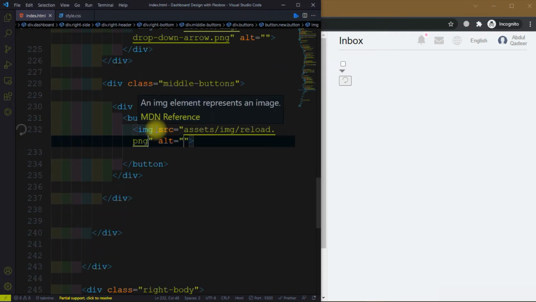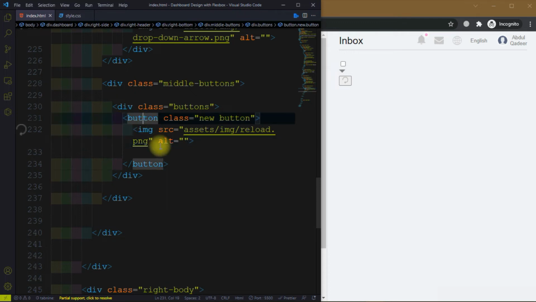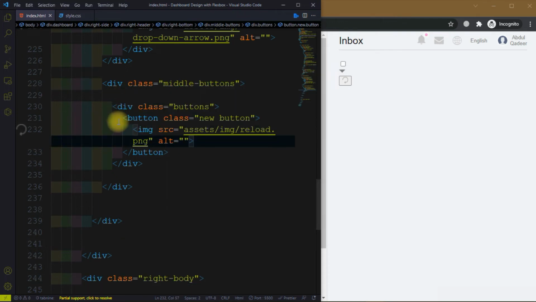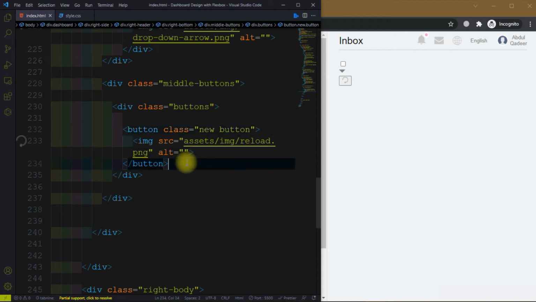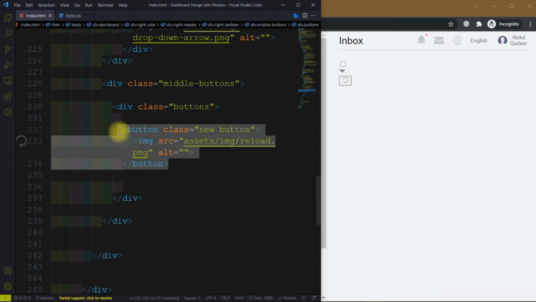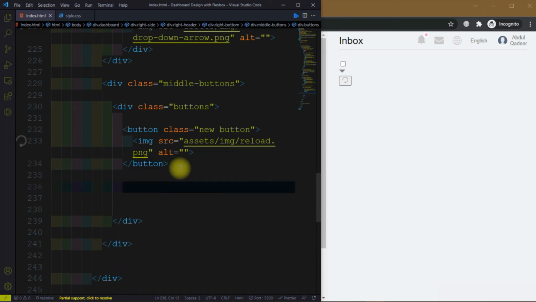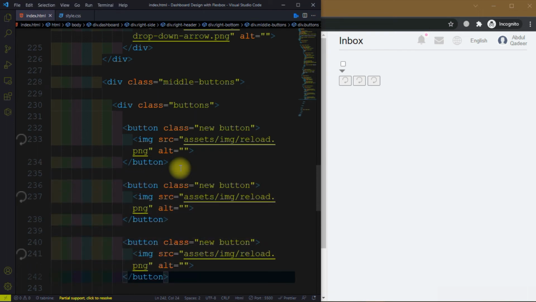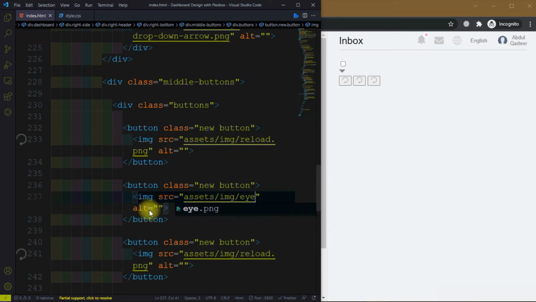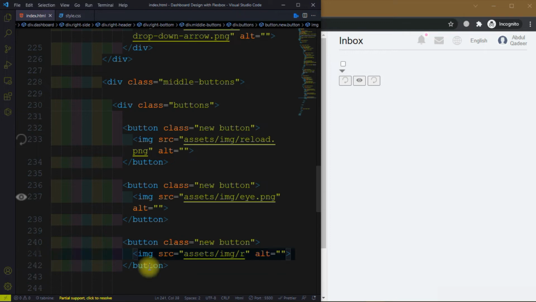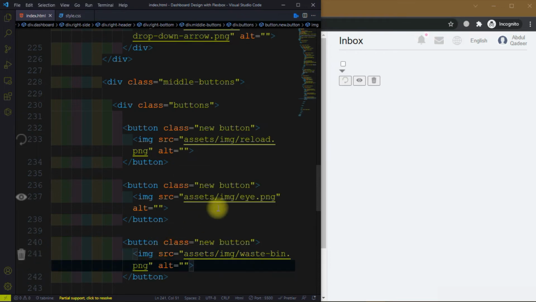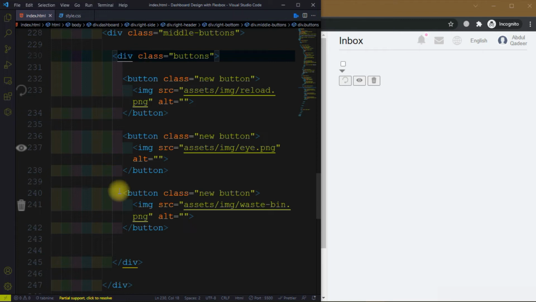Similarly, we need to copy this two times, so let's copy this. So this is our first button. Let me copy this, Control C, and paste it twice. So the second one is i.png and the waste bin. This is the i.png and this is for the waste bin. Alright, and it ends here.